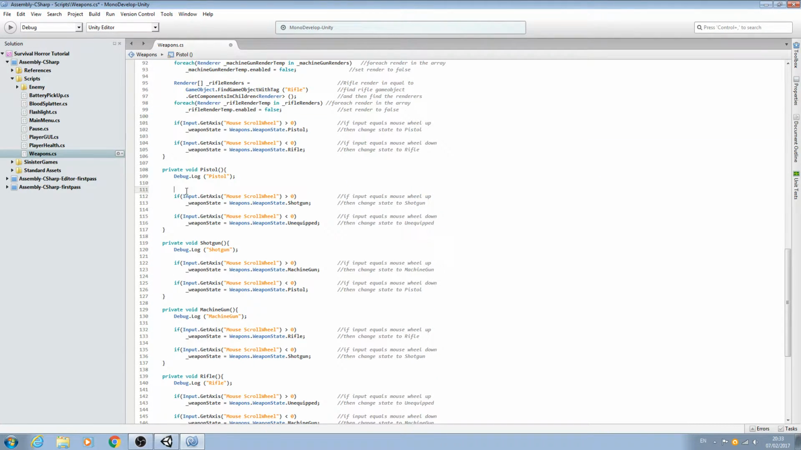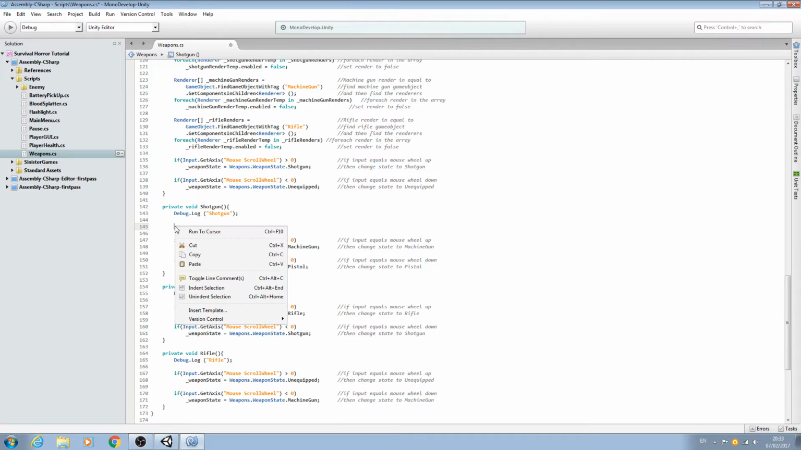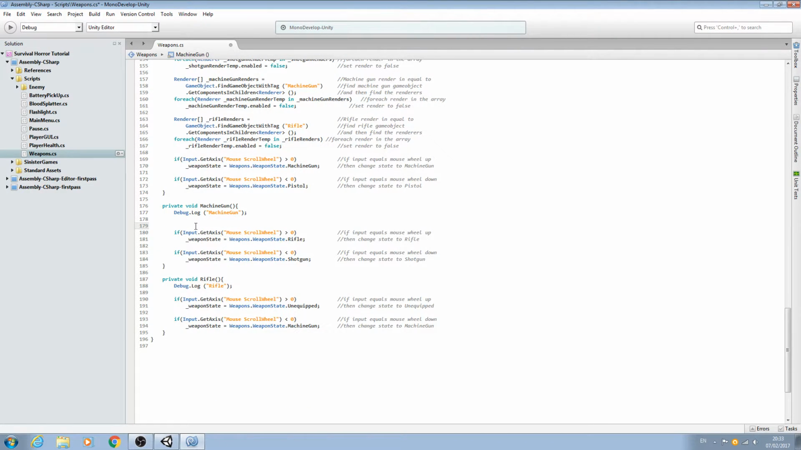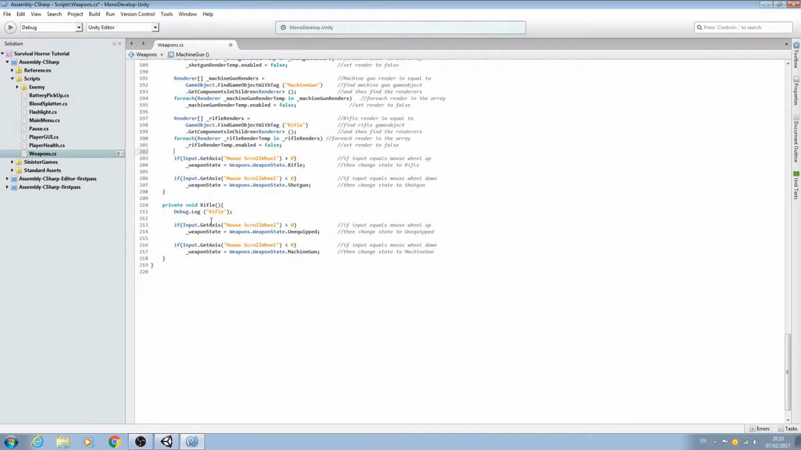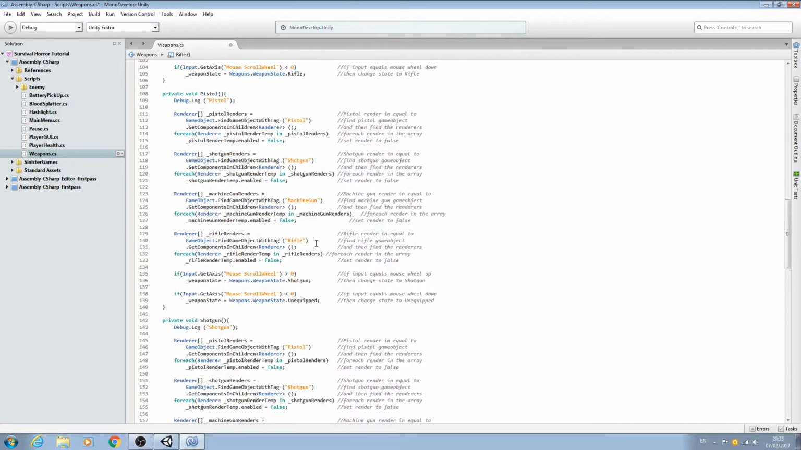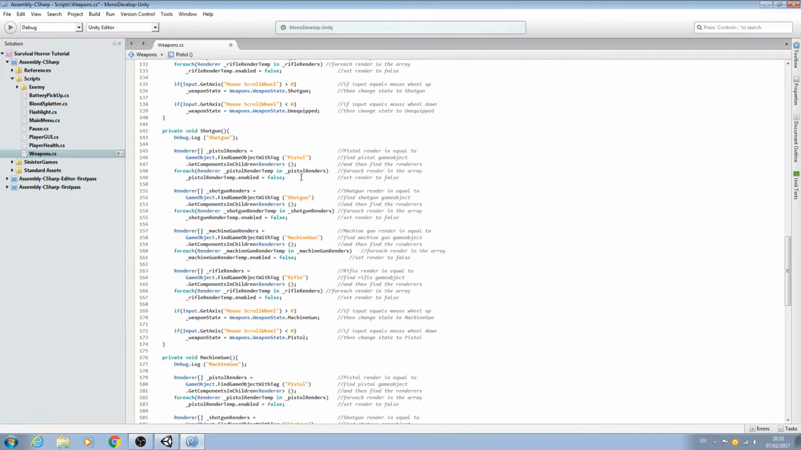And then it's fairly easy, the next part. We're going to copy this into each one of the states. And again, I'm going to put them right at the very top of each state, and finally for rifle. So let's come to pistol, and we just need to change the relevant ones. So pistol, we need to enable the pistol renderer, so we'll set this to true in the last line, and we just need to change the comment, and then we can just carry on.